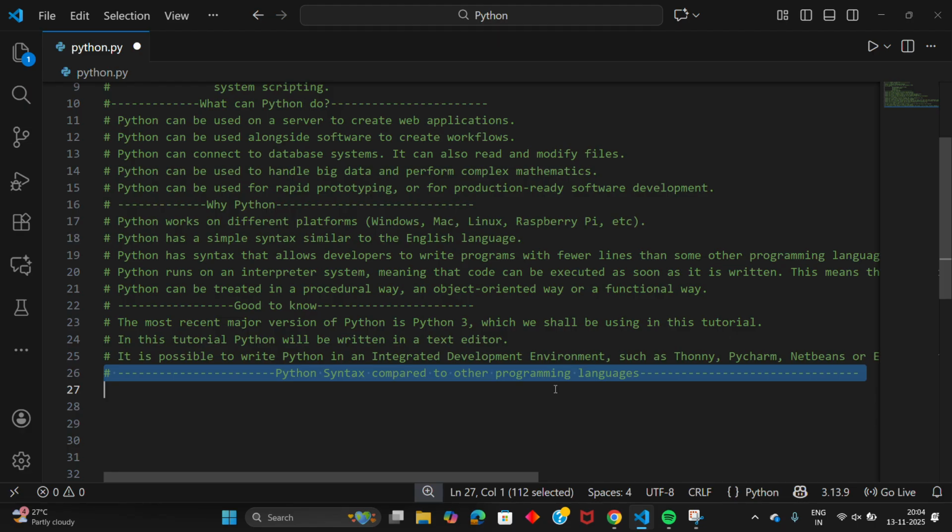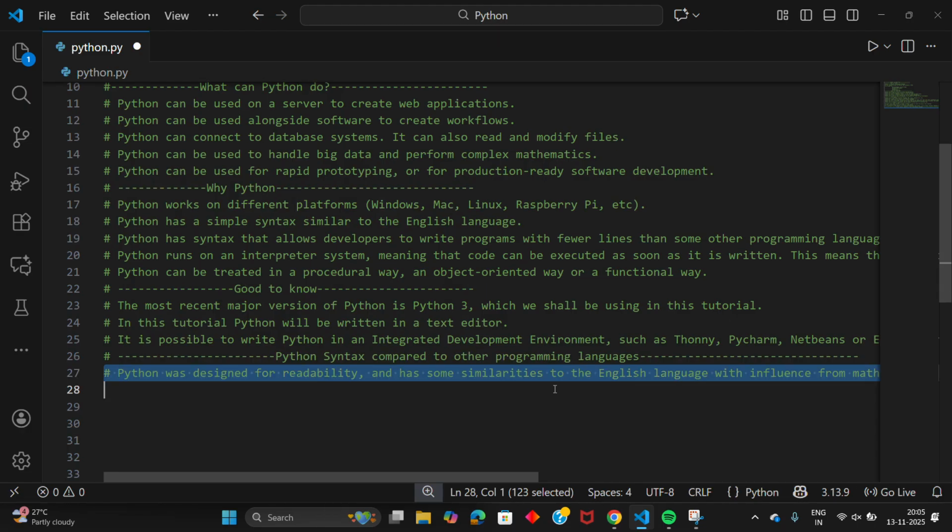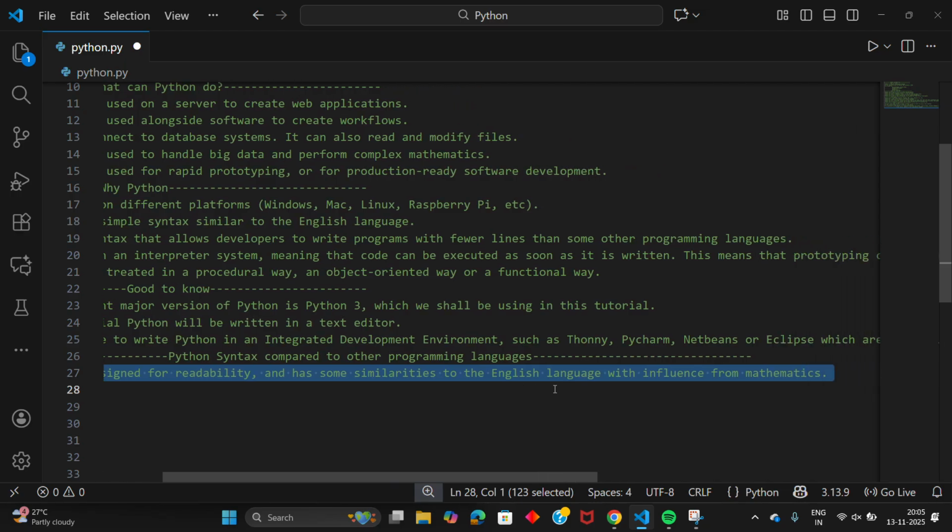So, Python syntax compared to other programming languages. How will the Python syntax be compared to other programming languages? Let us see. Python was designed for readability. What is the meaning of readability? It means to read it very conveniently and understandably. Whenever a person reads Python code compared to other programming languages, they can understand it very quickly. Okay, and it has some similarities to the English language, with influence from mathematics.